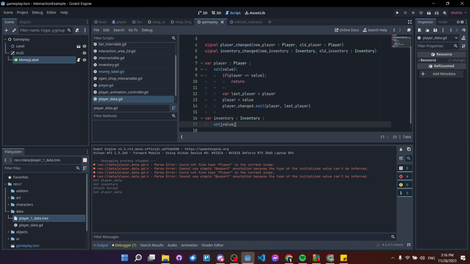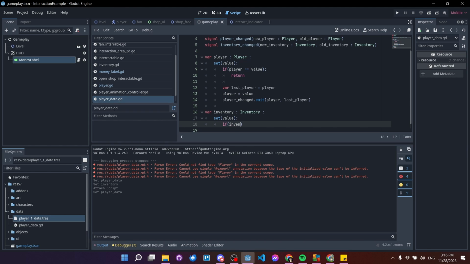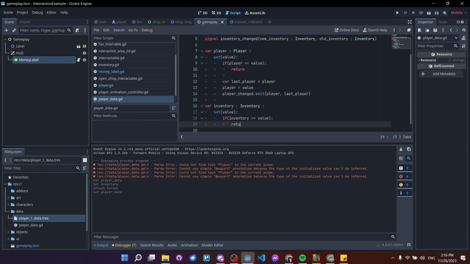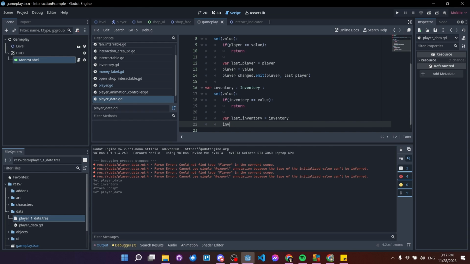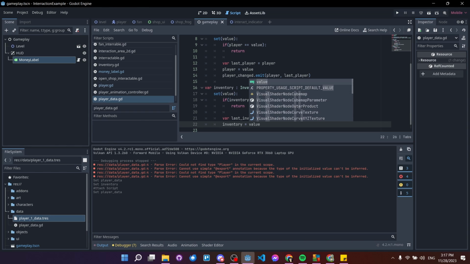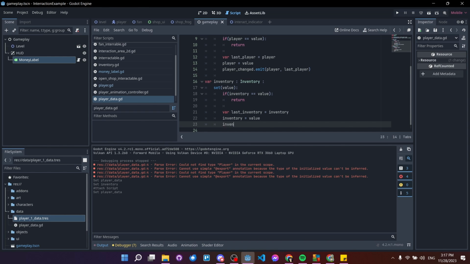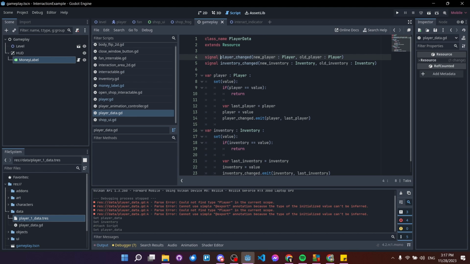We'll do this exact same thing for inventory down here. So we'll do set value. If inventory equals value, then we return. Otherwise, var last_inventory equals inventory, and we'll say inventory equals value, the value passed into the setter. And then inventory_changed.emit(inventory, last_inventory). All right, so now instead of reading these values directly, we're going to read the data from the signals.